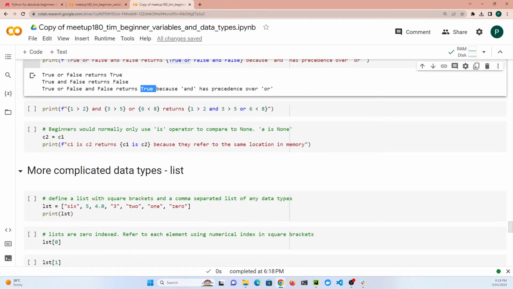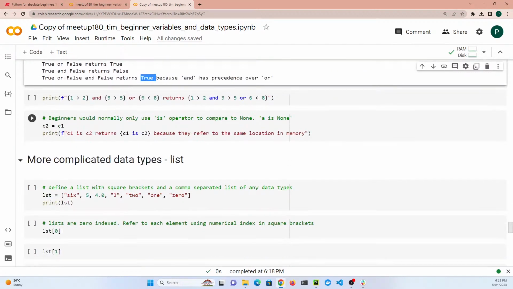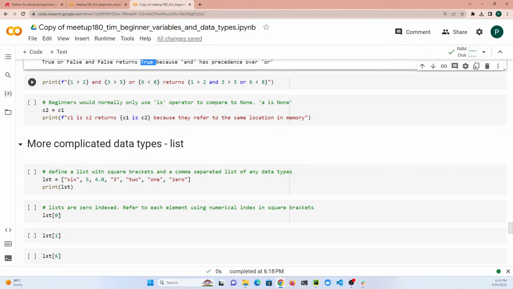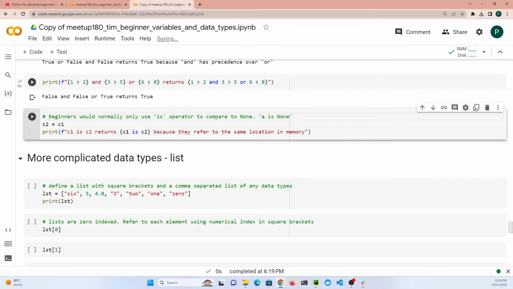I can never remember that one, so I have to check it out. I would normally put parentheses in just to make sure that I get it right. And similarly, this is doing another and an or. False and false or true returns true.